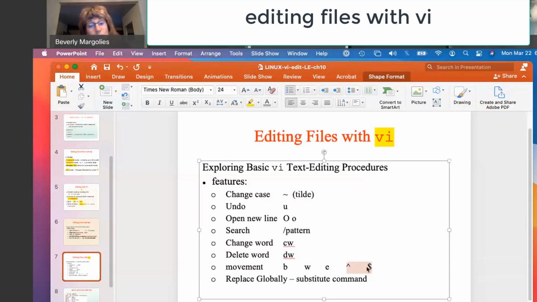Or if it was root at the end, we put the dollar sign. This is like the beginning of the pattern or the end of the pattern. They were like anchors. And then there's also the ability to substitute a word for something else within the whole file globally. That's what that means.